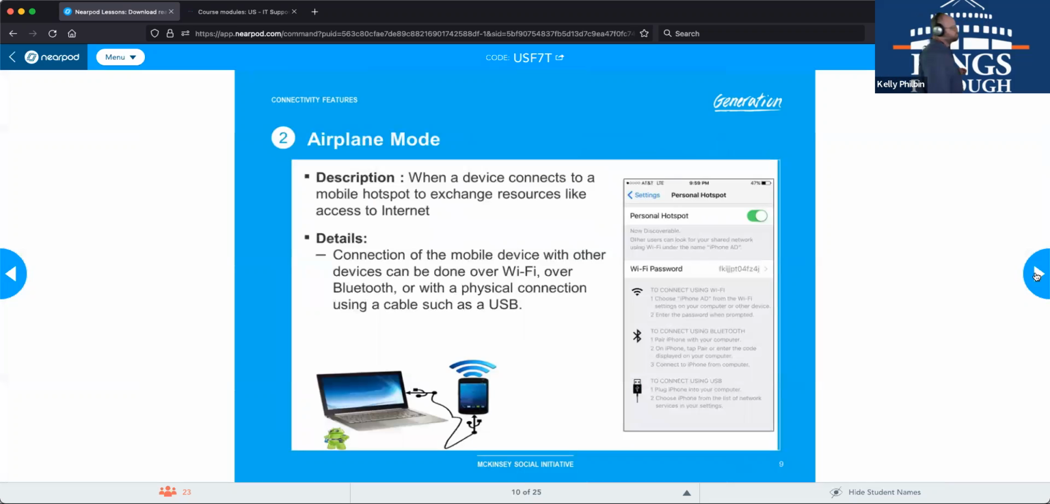All right. Airplane mode. As we talked about a little bit earlier, it disconnects all of your radio communications: Wi-Fi, Bluetooth, and cellular. Obviously this is what you use when you fly, or if there are times when you do not wish to be disturbed, things like that.